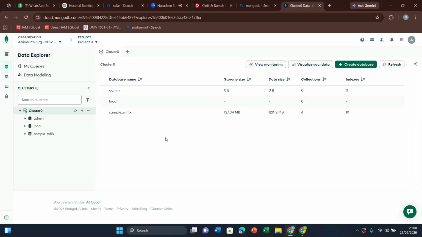So tomorrow we are going to connect this database and we are going to build the admin dashboard and the patient dashboard. Then we'll deploy our application to Vercel as well. So tomorrow we are going to fix it, by God's grace.